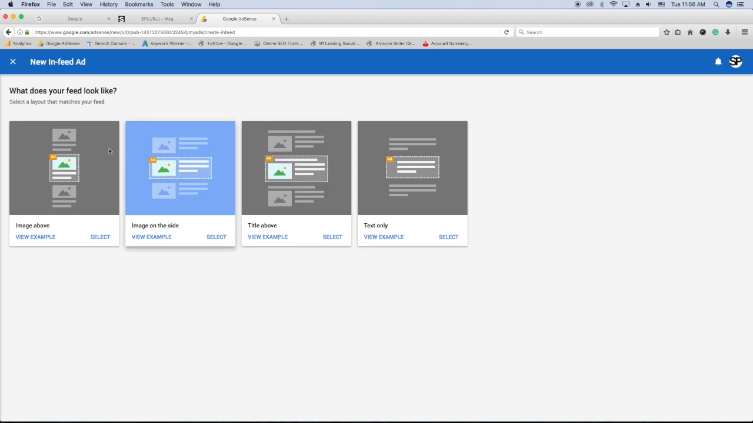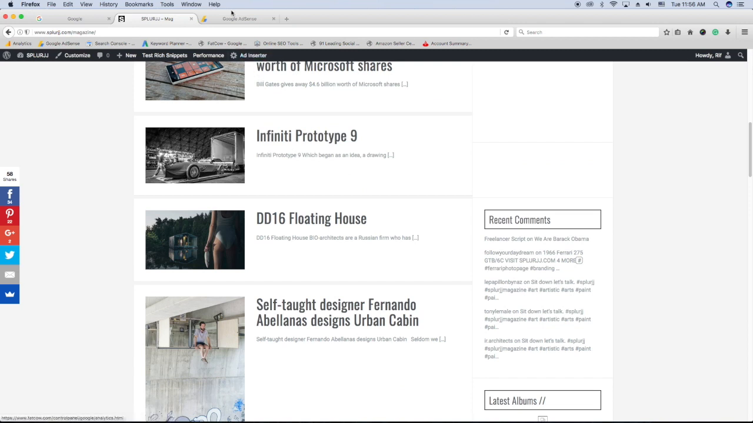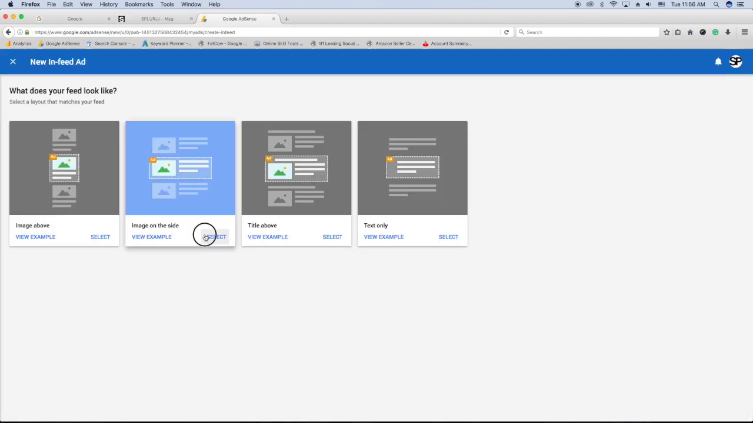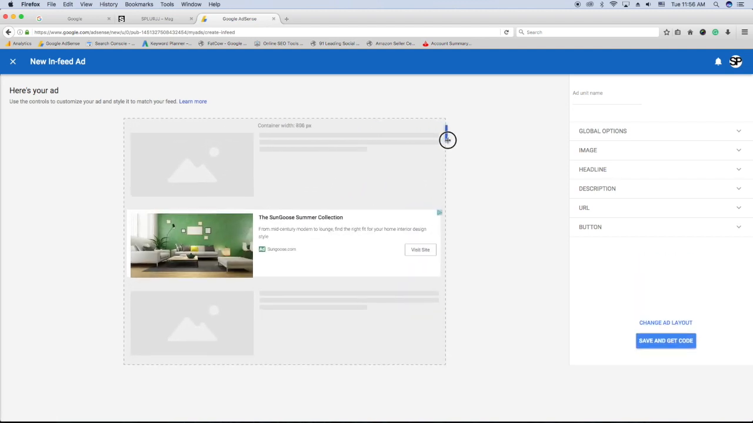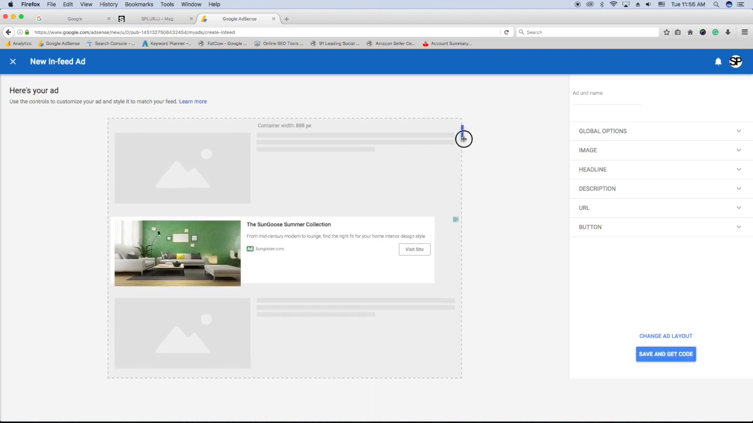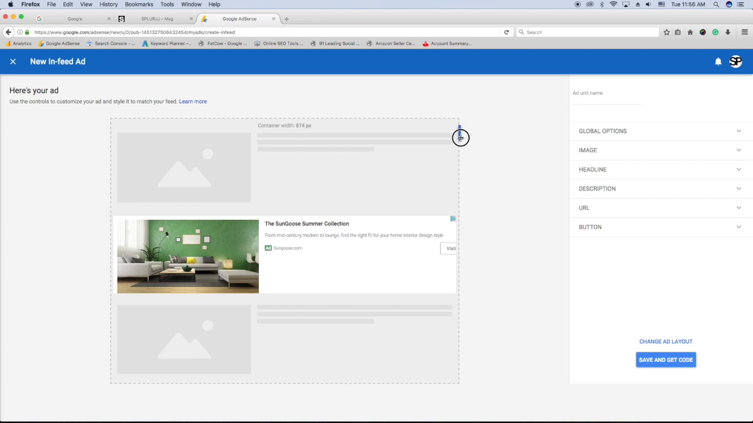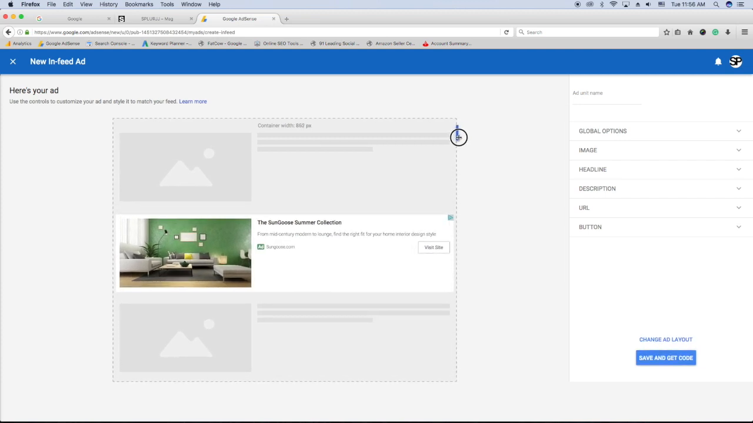say get started. However your feed looks, this is what you want to use, the appropriate feed, and it'll show you an example. So what we're going with is for splurge.com, the feeds look like this example here. So that's what we're going to click. Go for your length, you know, the width of your site. So if your site is 900 pixels across or 750, you go for it. And you would name the ad unit, whatever you want to name the ad unit.